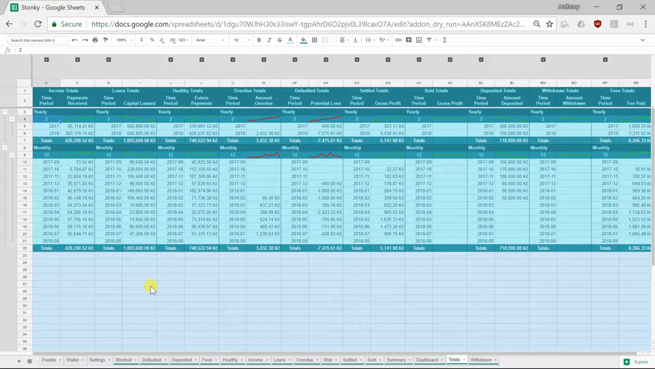This video is about the Stonky 0.6 alpha release. As with previous releases, it adds new features, but before that, I'd like to talk about one feature that has been removed. As with previous releases, it still has yearly and monthly totals in the totals sheet, which I find very handy, but it no longer has daily totals.